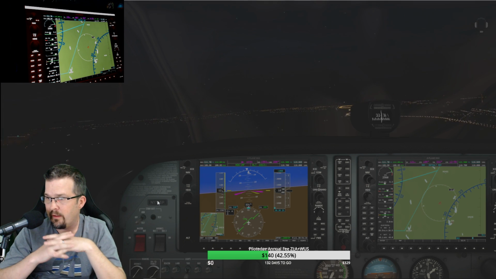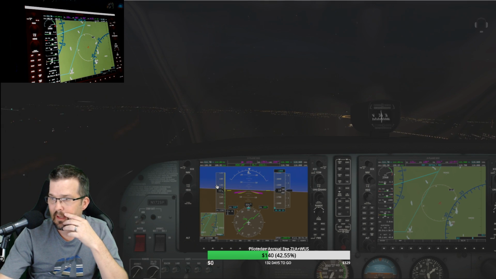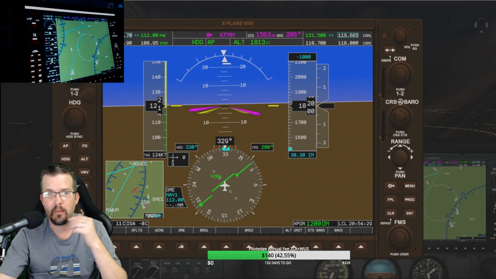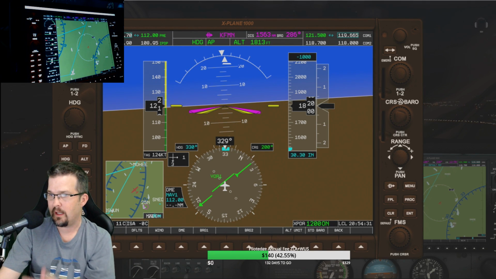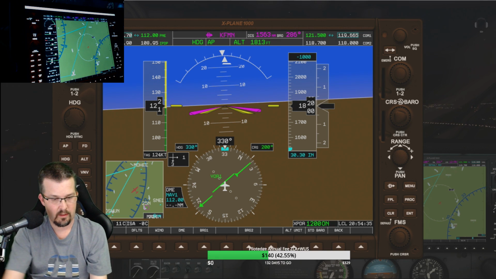You can get DME distance by hitting the PFD button and then hitting DME. Okay, so PFD, DME. Thank you, Scotty Adair. I did miss that.